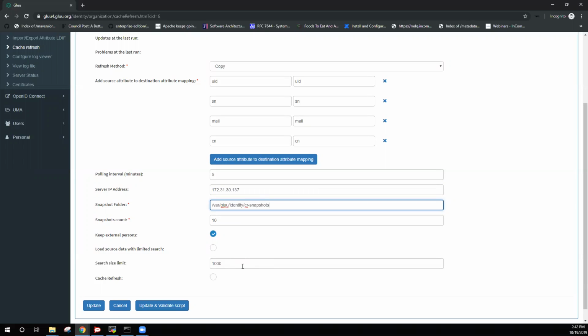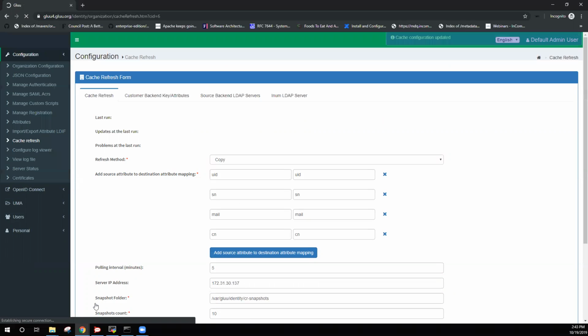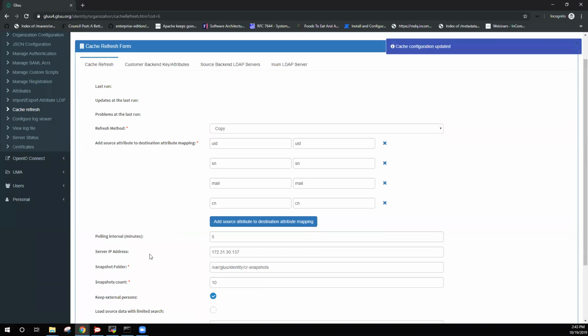Search size limit. This is the searching size limit of your backend Active Directory or LDAP server. So we're going to keep it and hit update. Okay, so our cache configuration is updated.